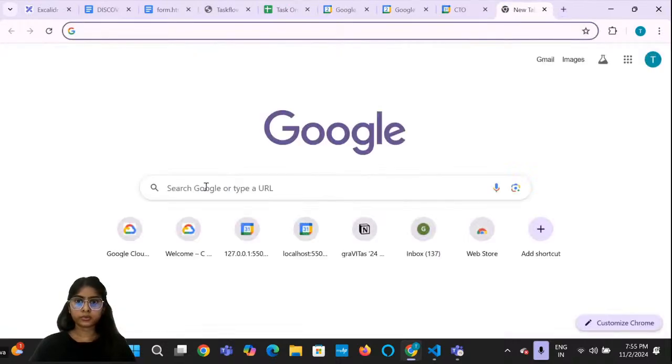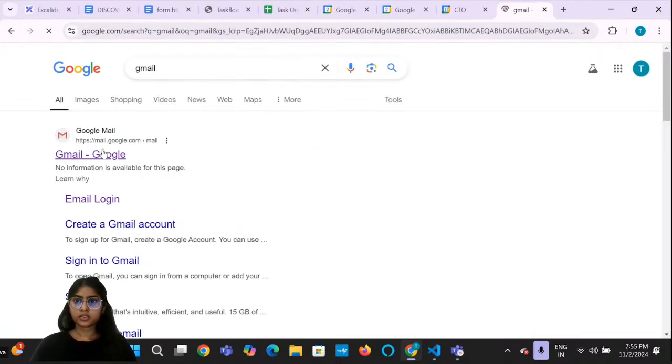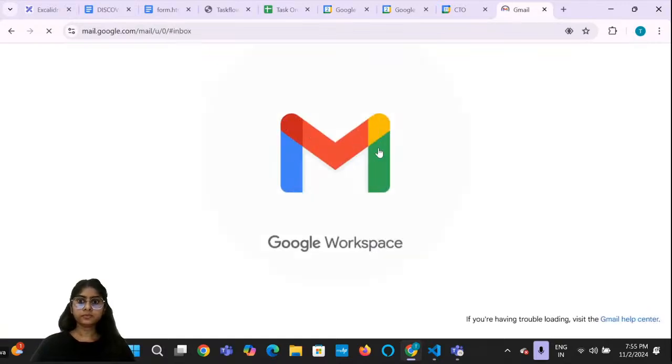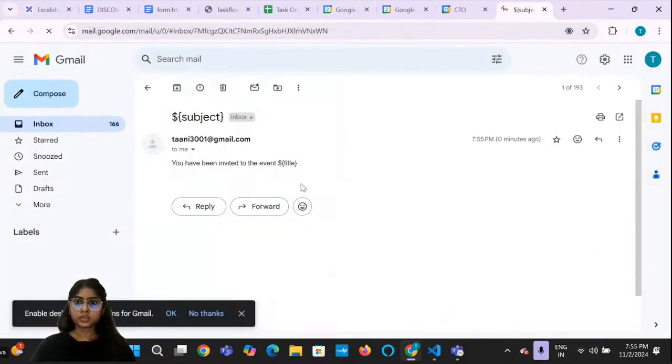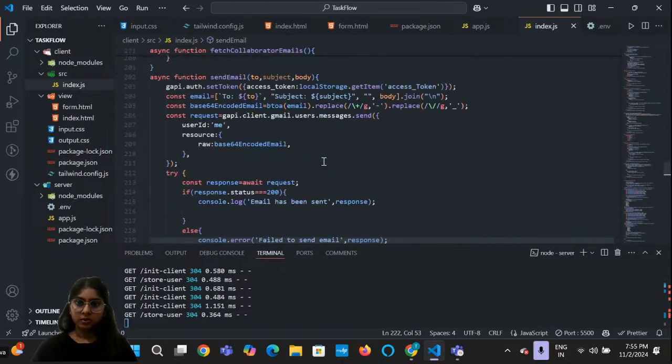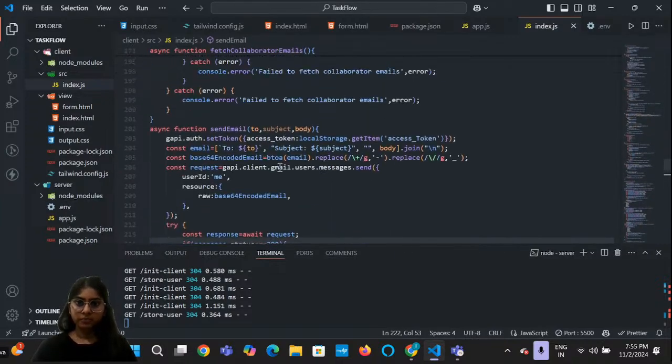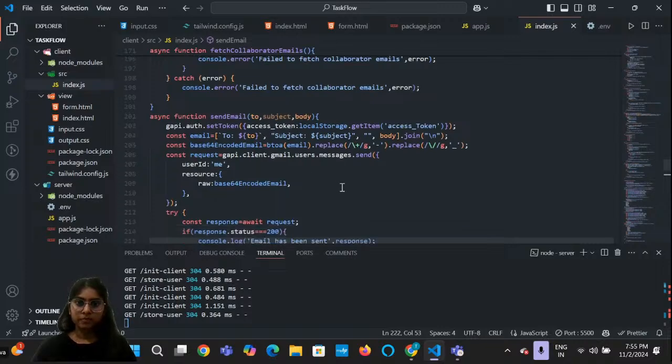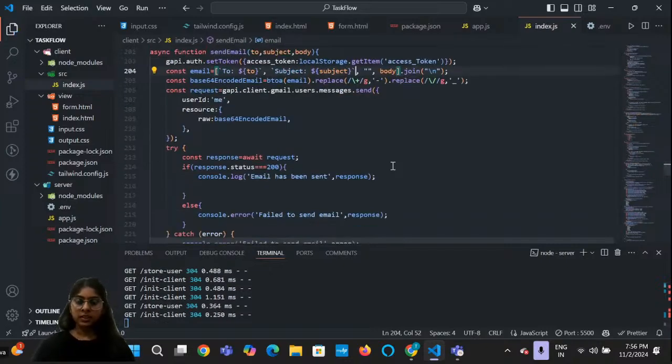Now I open my Gmail. So it shows that you have been invited to the event. Now this title is not coming because I guess I did not use the backticks. So we can change that. Subject is not getting used because of the backtick. Okay. So now when you send, it will be fine. But the thing is, the send email function works.